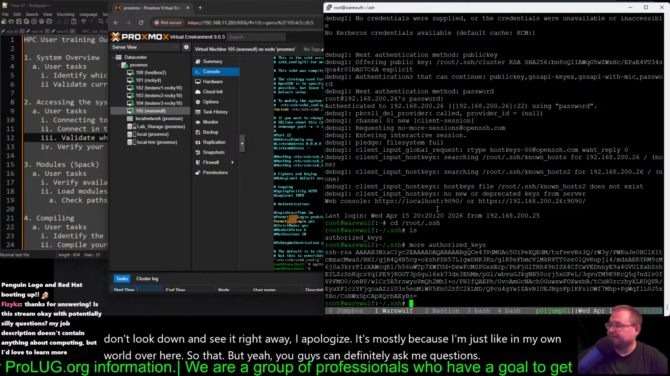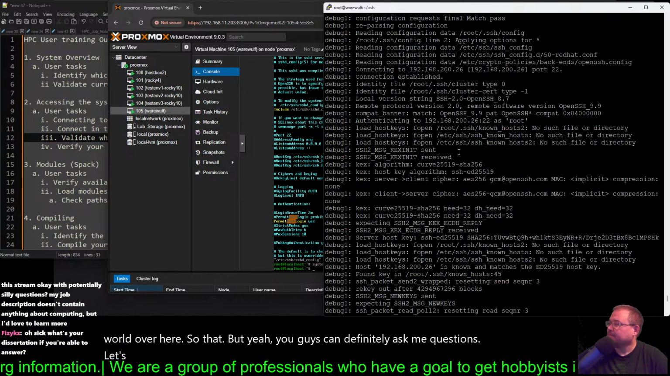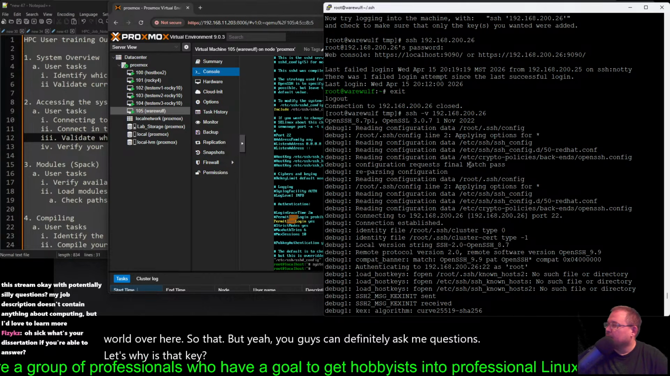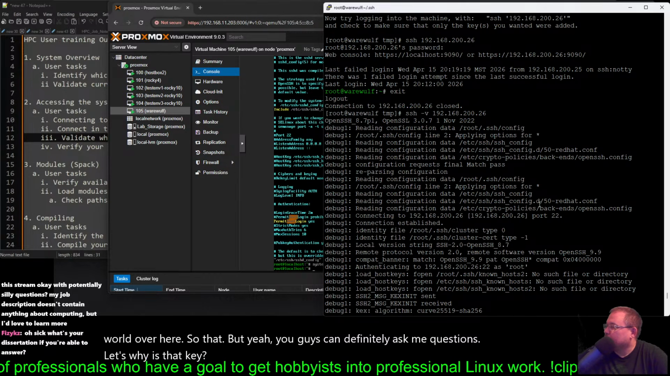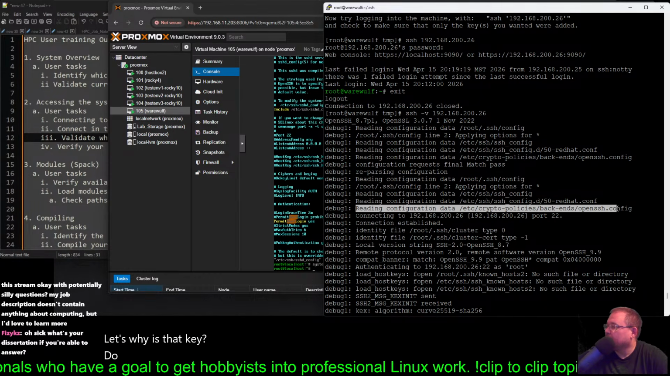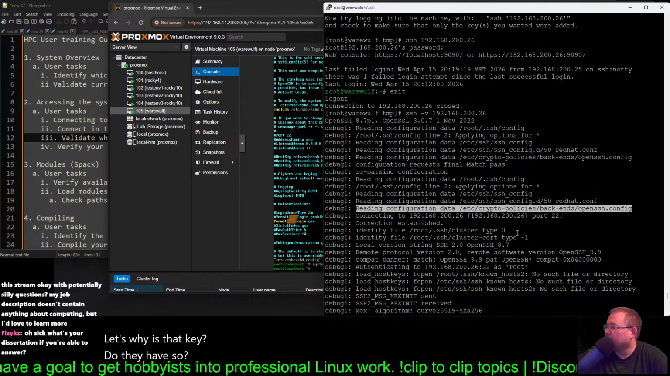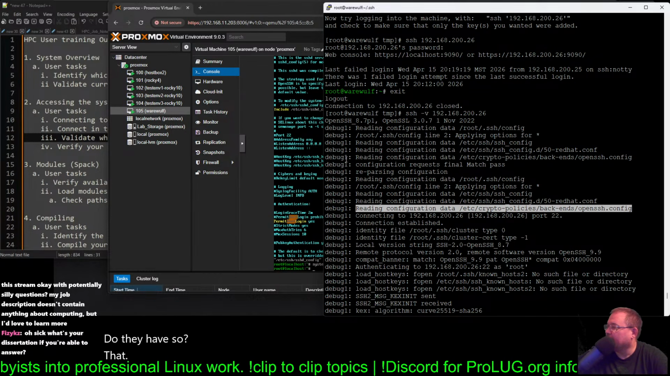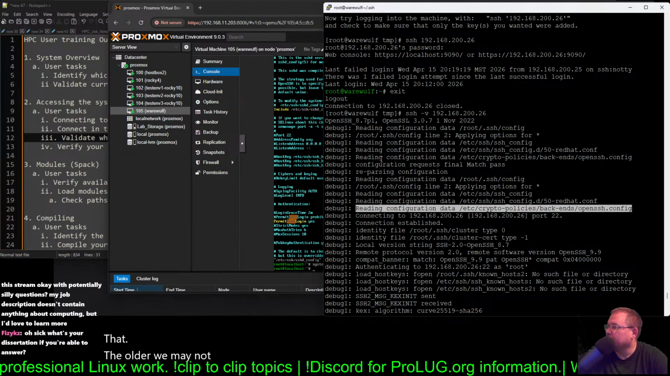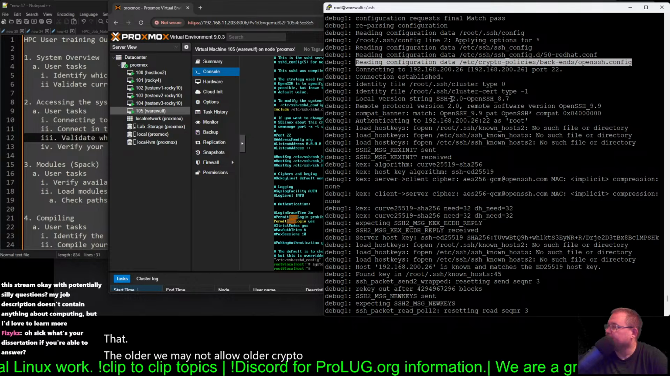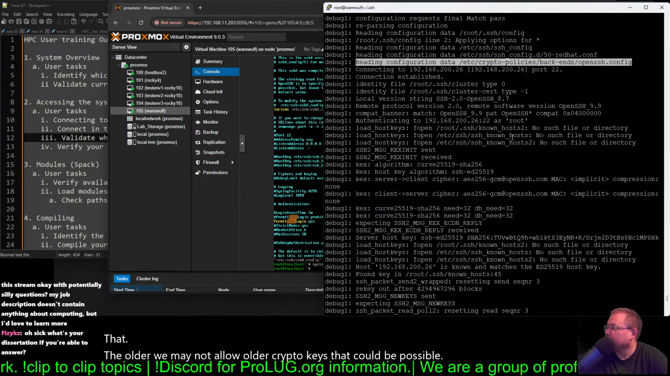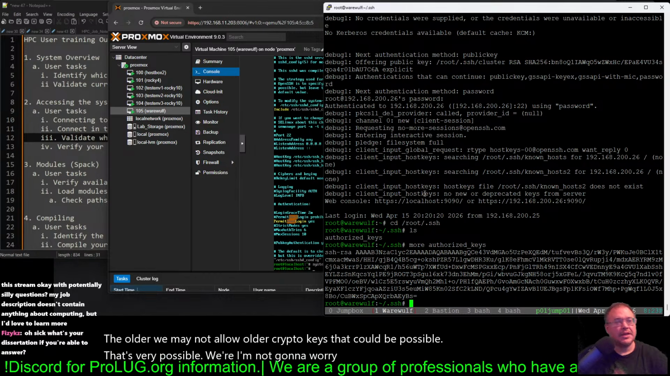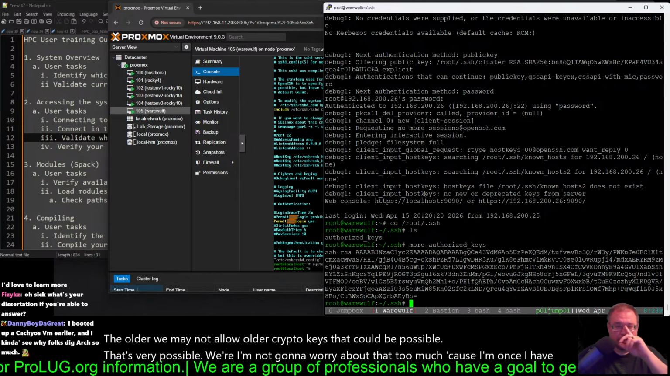Let's see, why is that key? Do they have, so it's possible that the older, yeah, we may not allow older crypto keys. That could be possible. That's very possible. I'm not going to worry about that too much because once I have this set up, I'm not really worried how I get into it.